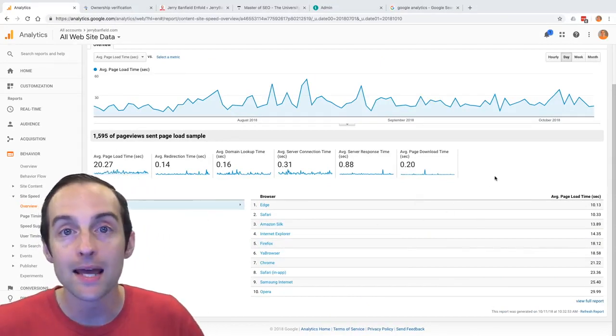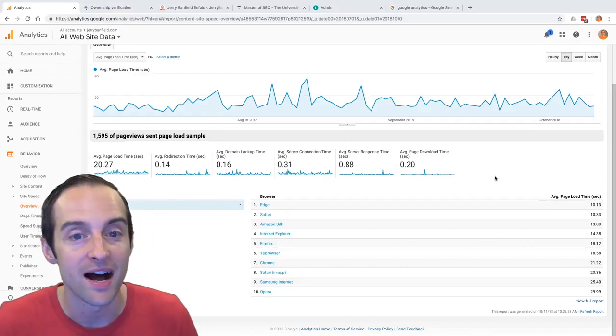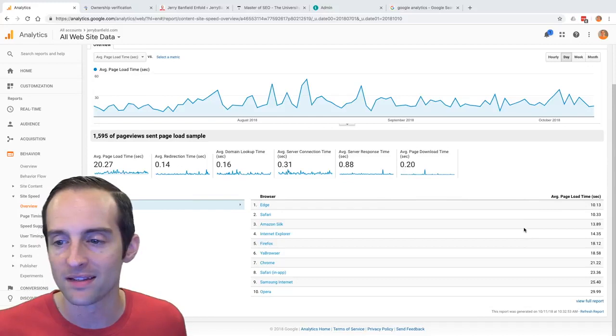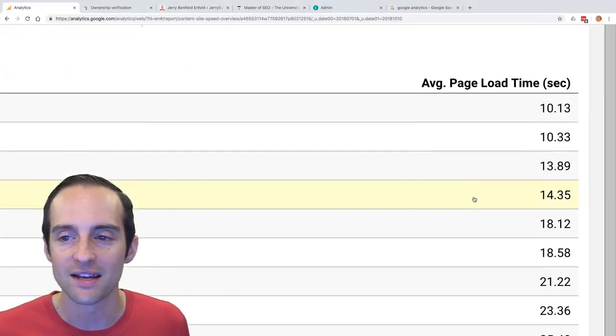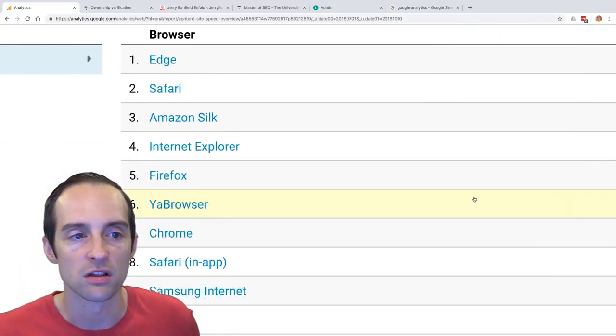Now, this can be skewed by certain really slow pages on the website, and we can go in and look in more detail at this. This can also be skewed significantly based on the browser speed and where users are loading from.